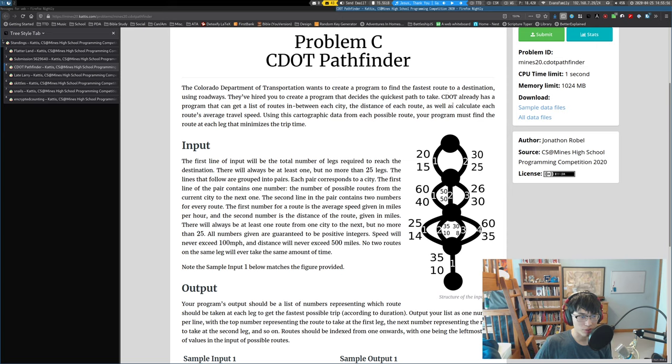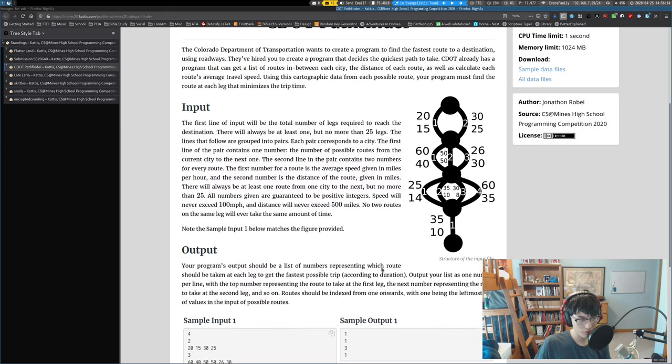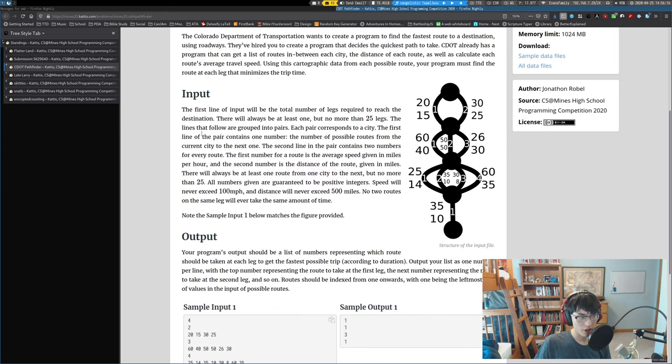This description is actually pretty useful. It's telling us that we already have a list of routes, the distance, as well as the average travel speed. So immediately I'm thinking, okay, we have to optimize some sort of travel speed. And then the input: the first line is the number of legs required to reach the destination.